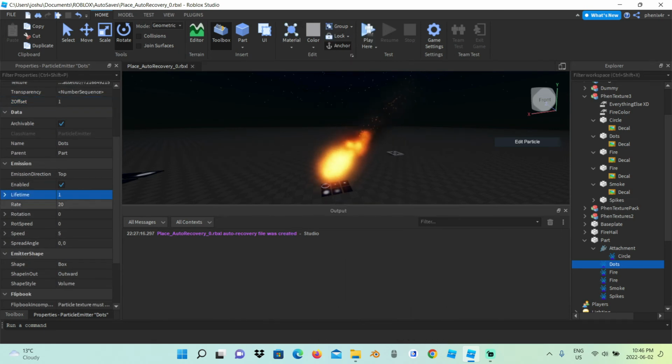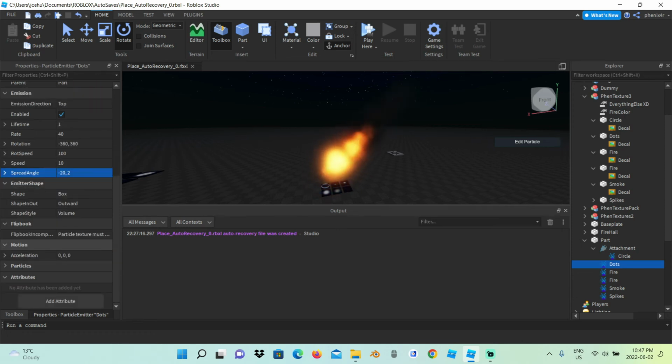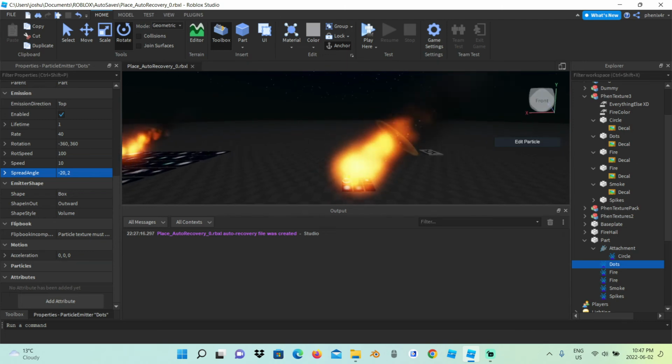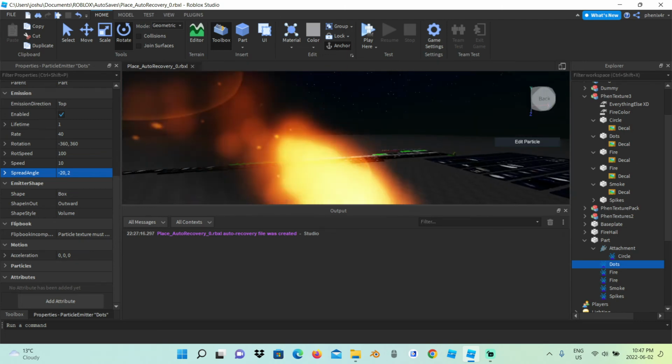Set lifetime to 1. Set rate to 40. Set rotation to -360, 360. Set rotation speed to 100. Set speed to 10. And set spread angle to -20, 20. And like that, we have done the dots box, whatever you want to call it, to add extra detail.